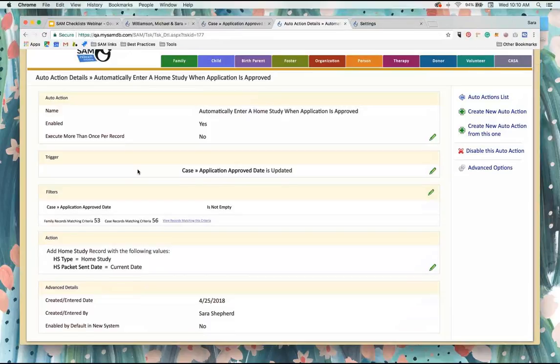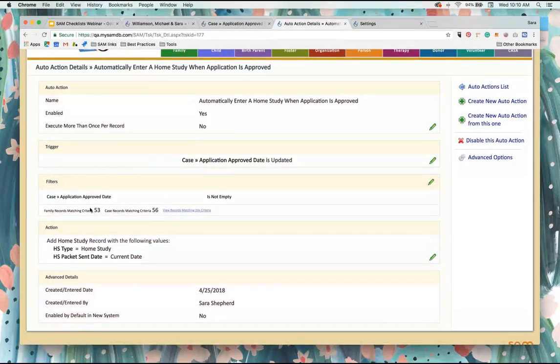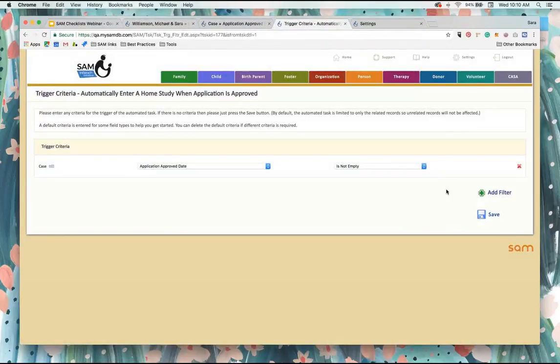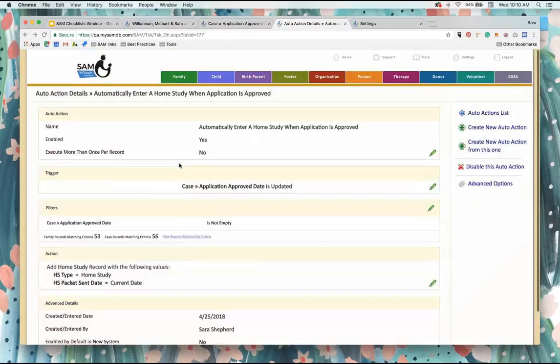If you wanted to at this point, you could add some more filters. So let's say that we only want to have this happen on a particular family type or a case type. You can always click here next to filters and add a couple more filters here. But I'm going to keep this one really basic and just have it apply to all families whose application is approved. So let's go ahead and create another auto action that's going to send some information to my family.